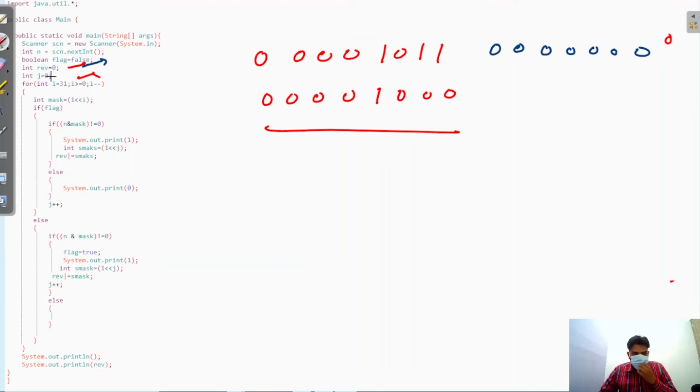Then we are taking j equal to 0, and then when we are creating our mask here, and when our result is not equal to 0 in this condition. Initially we are taking flag equal to false, and this is your first one, and when this condition will run for the first time, we set flag equal to true, and then we print our 1 here. This is your real number, this is your reverse number. So when we are getting our first one, we take our mask at this stage, and we get our output as 1. We print this one.